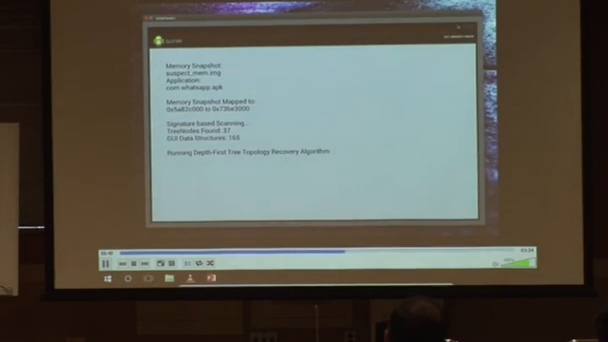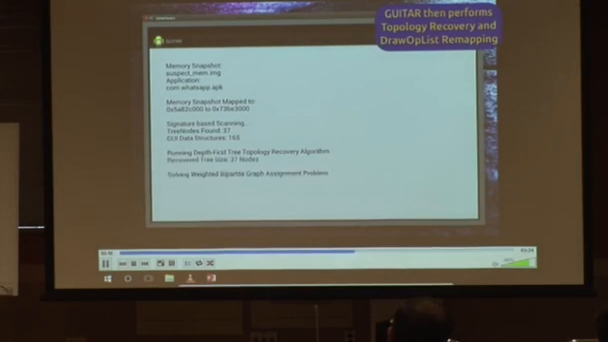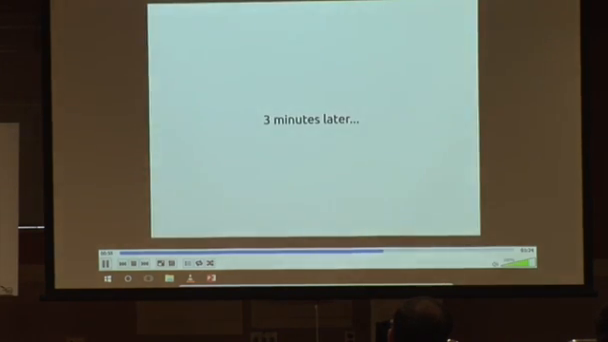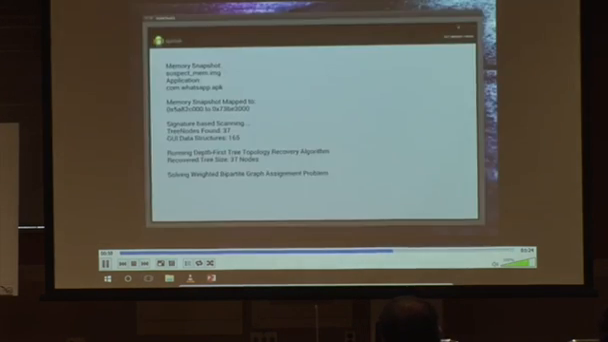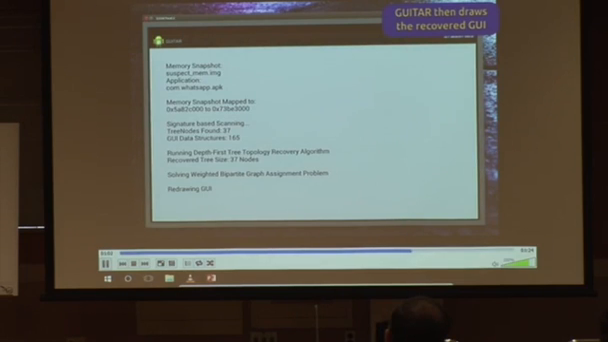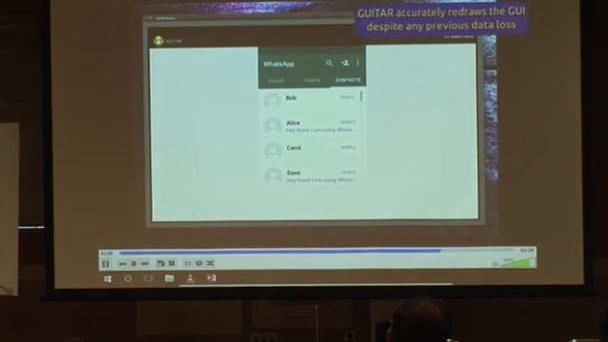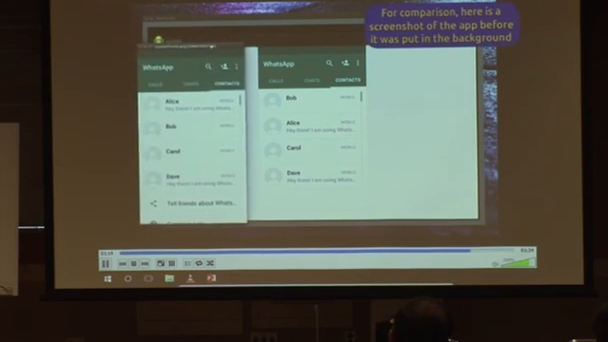It takes about 6 minutes and it recovers, looks like around 200 data structures here, and then does the topology recovery, and then does the bipartite graph matching that we talked about, and then it actually does the GUI redraw, and the investigator will be presented with the final GUI. So there we go. The investigator can actually see the GUI of the app as it looked the last time it was in the foreground of the suspect's device.